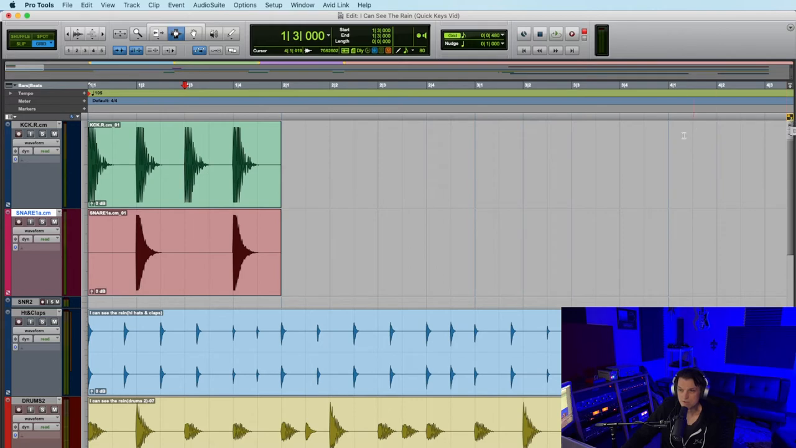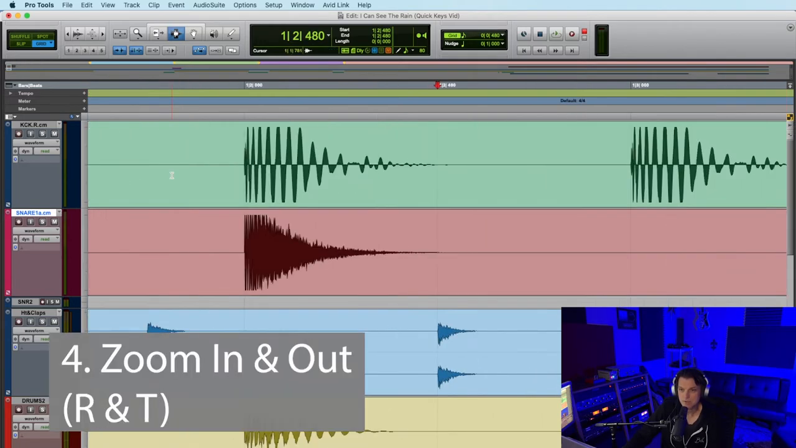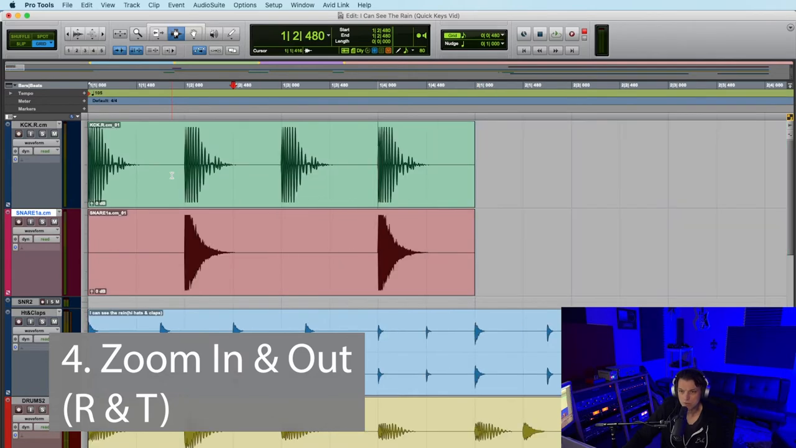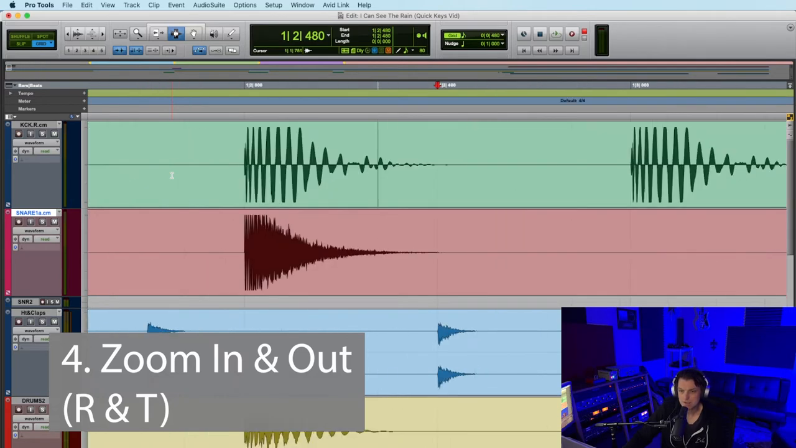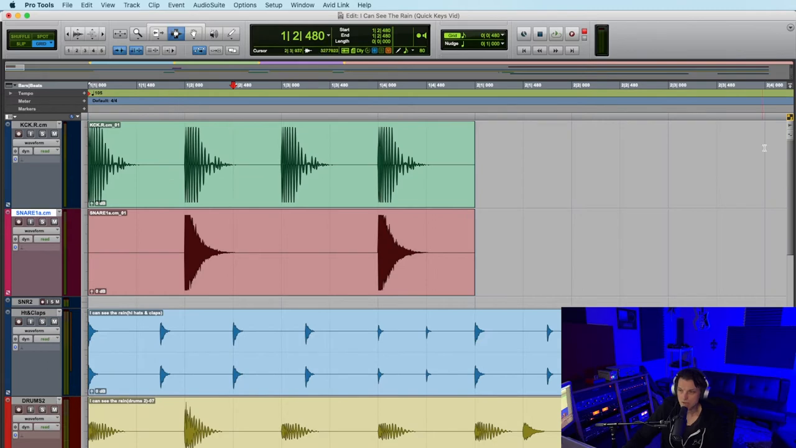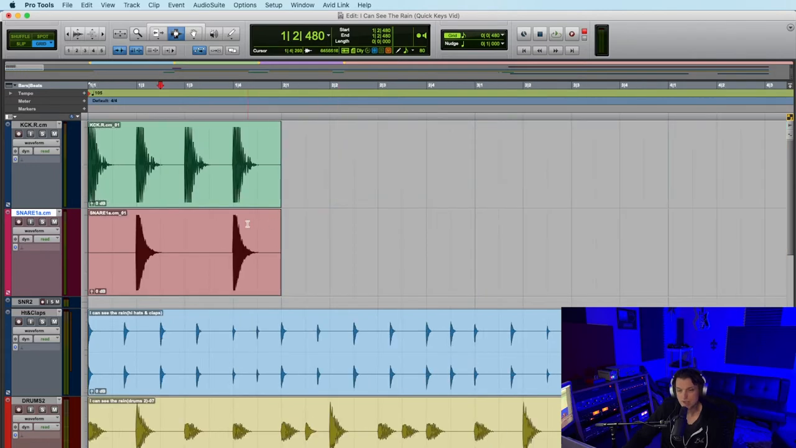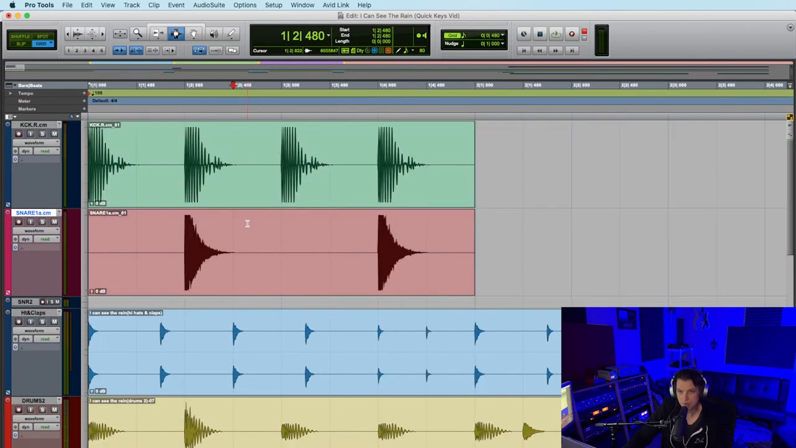And as long as this is turned on, I can click on my track, and I can hit T to zoom in, and I can hit R to zoom back out. R and T, zoom in, zoom out. And again, you have to have this keyboard focus light on, but as long as that's on, you can use R and T to zoom in and out. I use that all the time, super helpful.